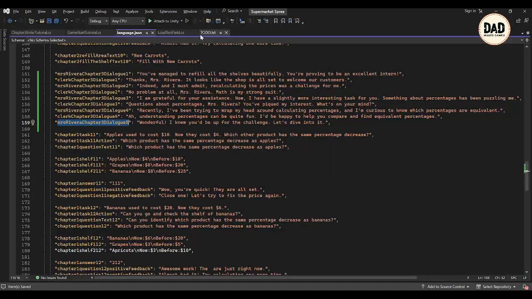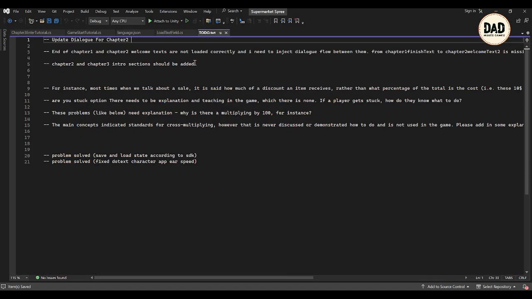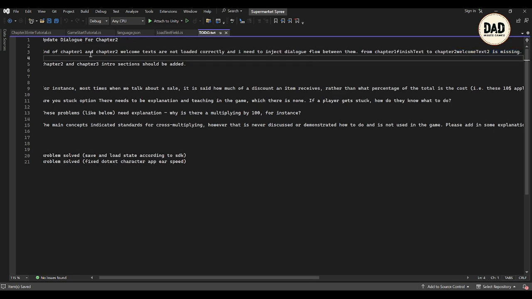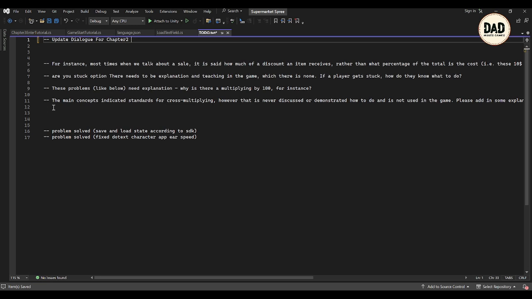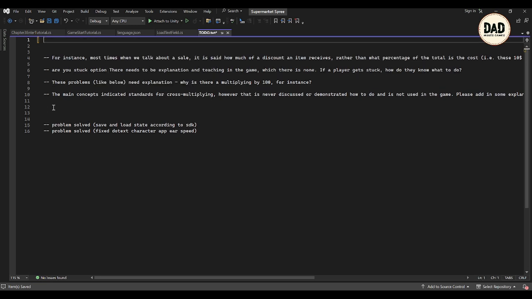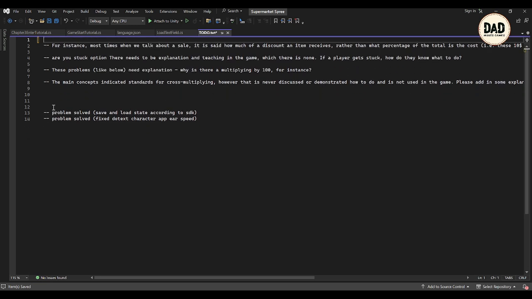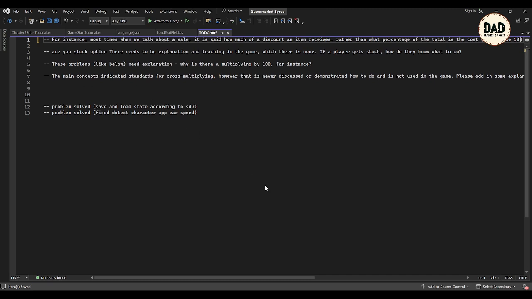And after finalizing this, what I have in hand is that the chapter 3 welcome text from chapter 2 is missing. I will finalize these lines off the to-do list, and let's just remove them, and continue to the next questions, the next problems inside this game.